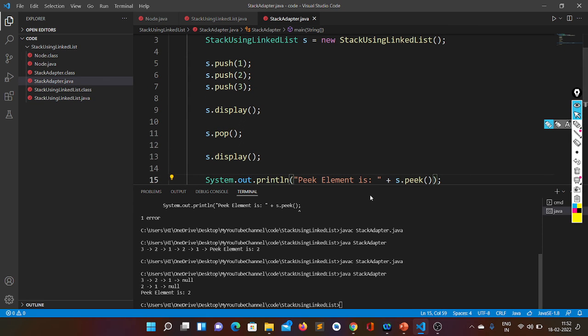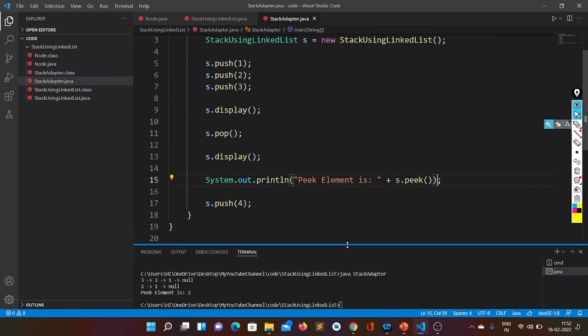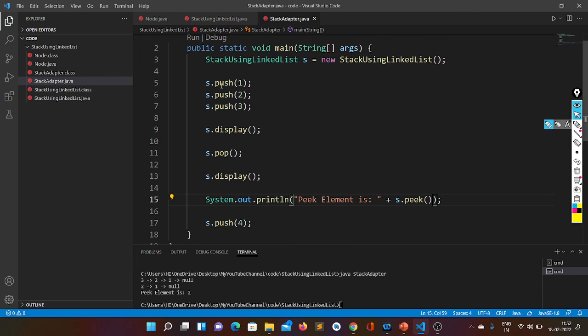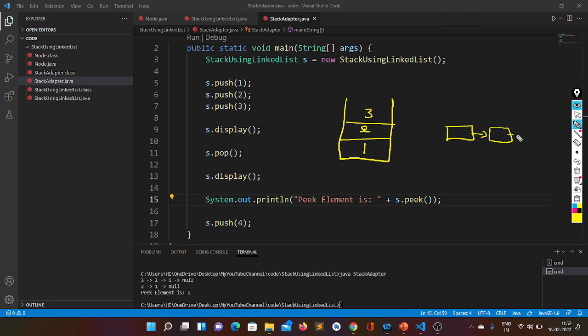So what are we doing now? First of all, we are pushing 1, 2, 3. See here, 3 to 1. Why is it printing like that? In the stack, 1 is pushed first, then 2, then 3. In the linked list, we represent it as 3, 2, 1. That is the reason 3 comes first, then 2. Here the top is present. Now we are calling the display method, and it displayed the linked list.